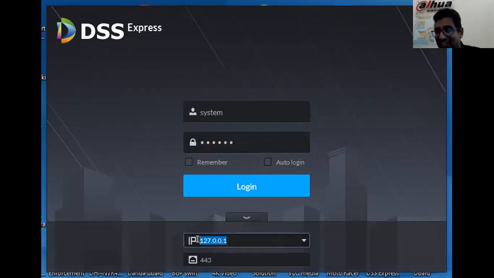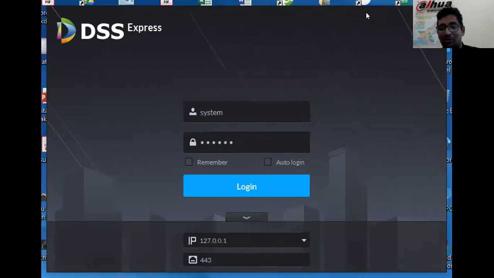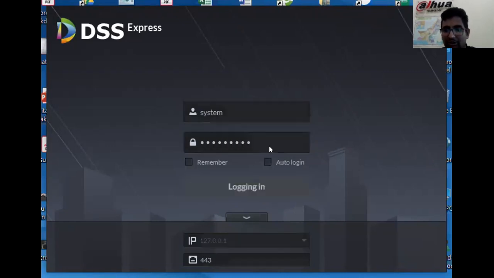Here you will use the same IP address as you configured in your DSS server app. So you will add the IP address. In my case, it is the loopback IP because I'm using the same network ID as I have configured already. My password first time is 123456, but when you log in the first time, it will ask you to change the password and initialize the software. In my case, the password I have changed is admin_123.